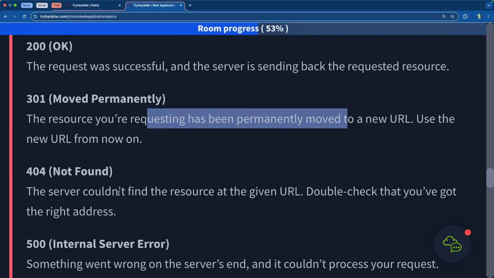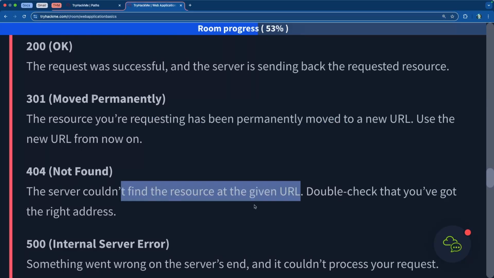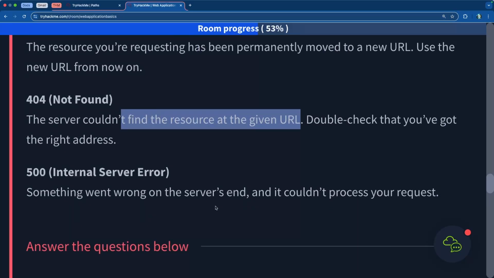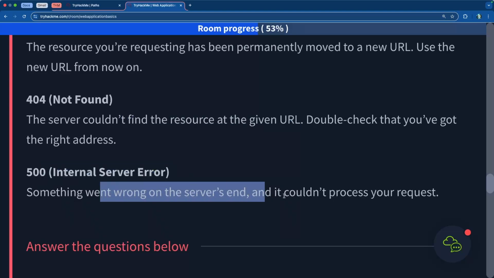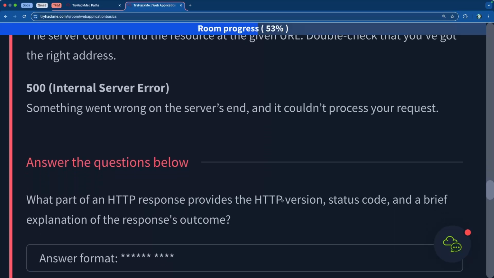404 is not found, so the server couldn't find the resource that was given. Double check that you've got the right address or the right URL. And 500 is an internal server error. Something went wrong on the server end and it couldn't process the request that you made.